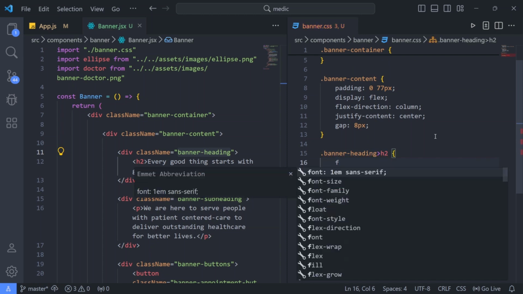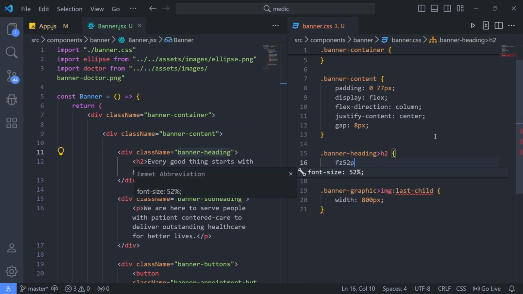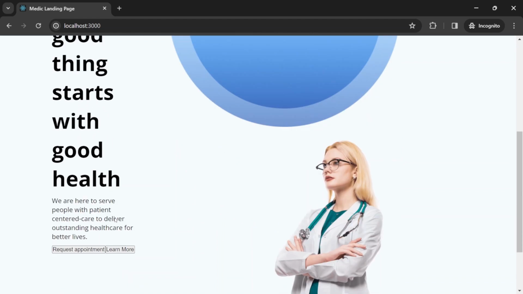So I'll write font size of 52 pixels. Now, this is the shortest form to write this. I'll hit enter and there it is. Save it. Let's go to check it out. As you can see, the font size has been increased.